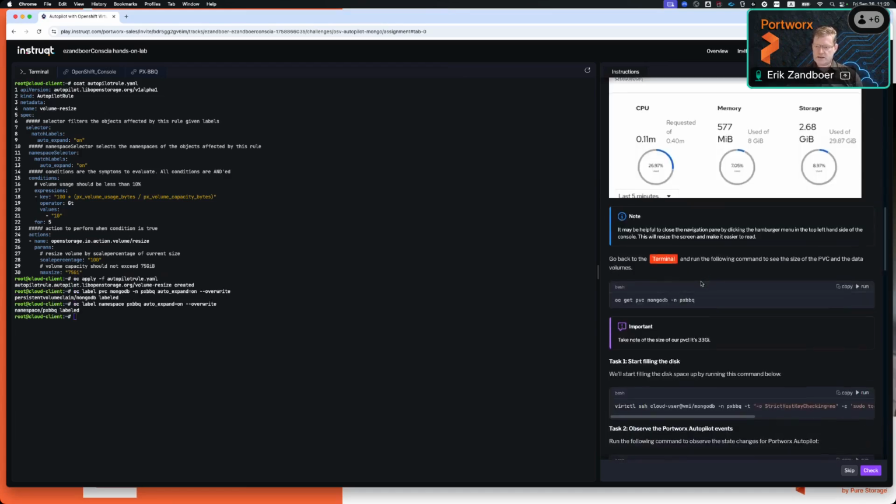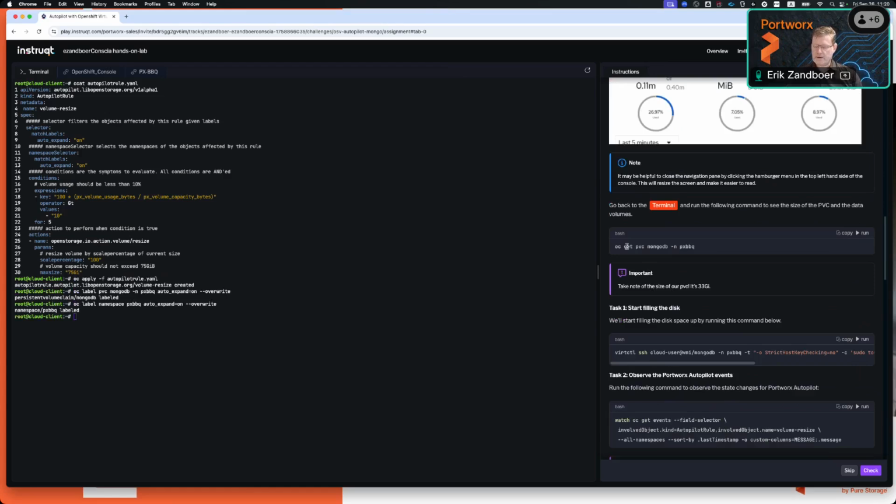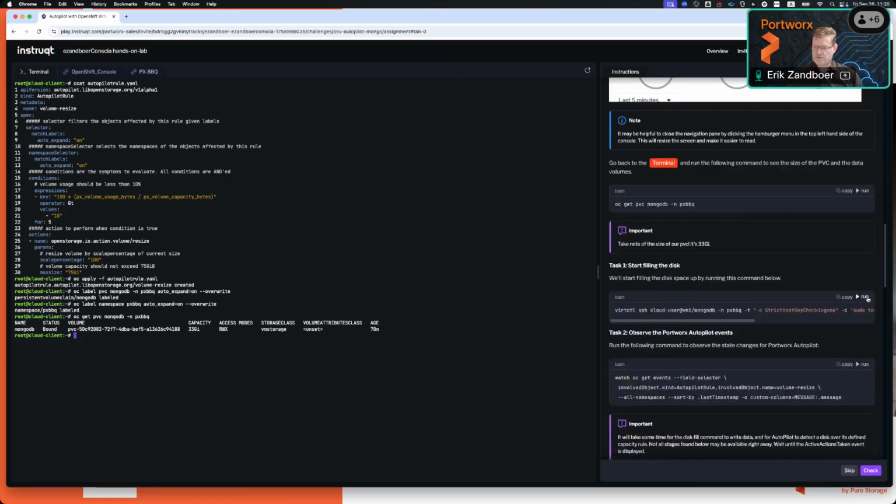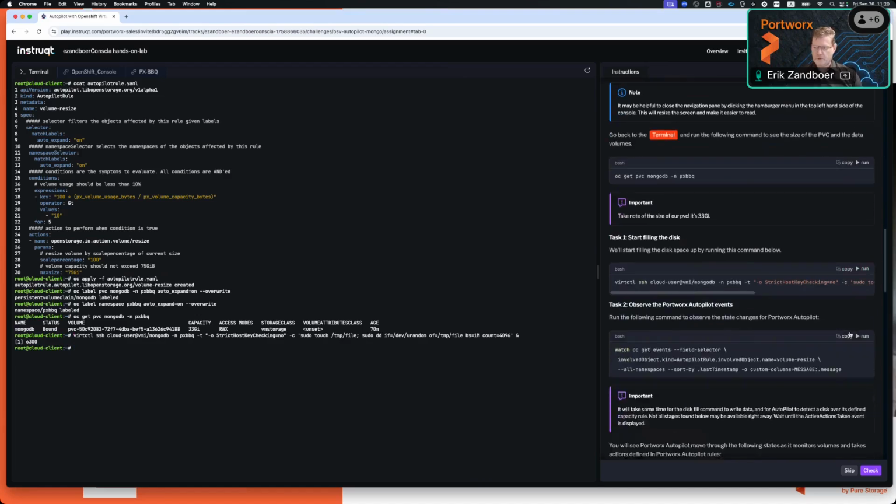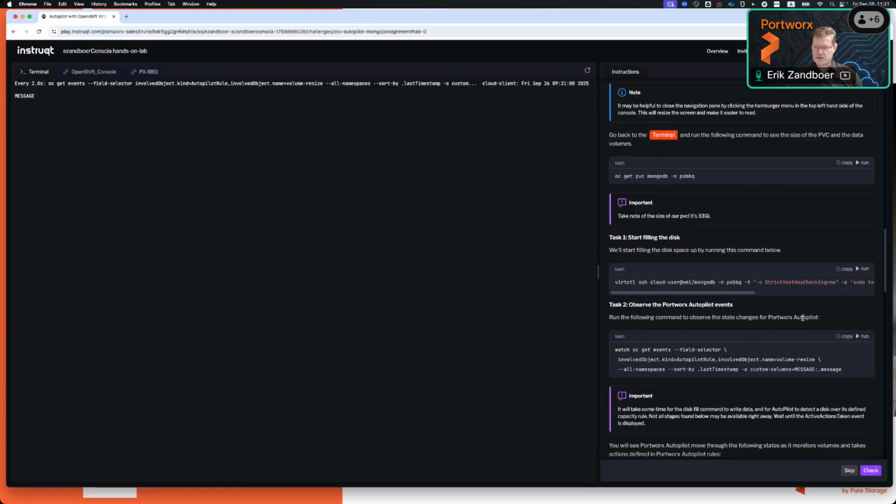Now we're going to extend the storage capacity. So here you can see the current size. Yeah, that's the 33 gig we already saw before. And we're going to start filling the disk. So we're going to run a process. This process will basically fill up the disk. Now we're going to run this query. So this will just be sitting here.